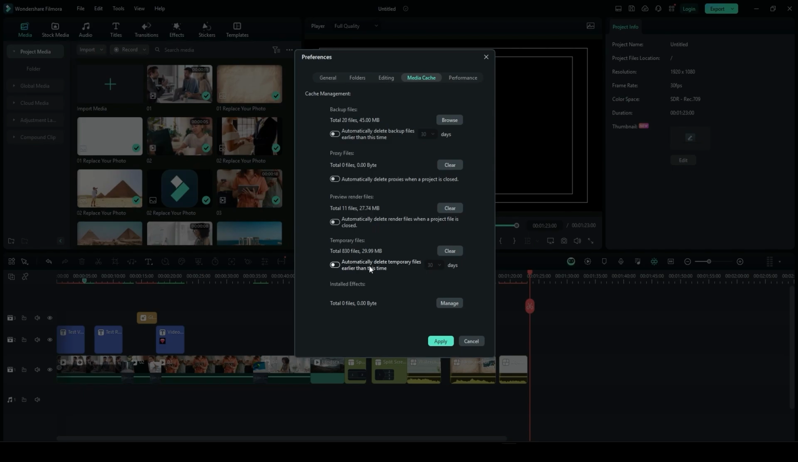Or we can also set a time, so that automatically after 30 days, or 15 days, or 60 days, all the temporary files will be removed, so we don't have to do it manually. So we can do that.